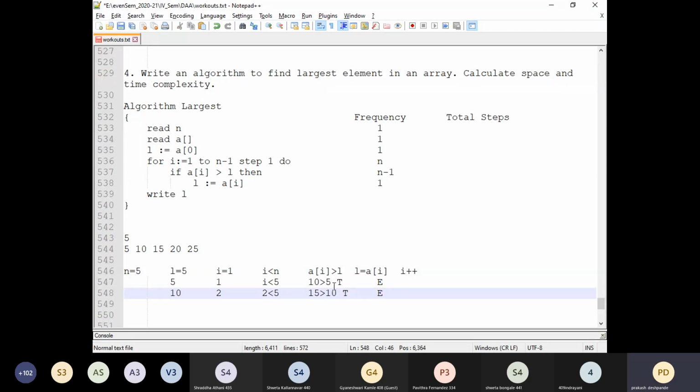Now, the point of understanding here is that your assumption was that this particular statement gets executed only one time. It is not only one time. It may be one time, but it depends upon the instance characteristics. How exactly? Suppose the array is like this, wherein the last element is the largest element, then this statement will be executed 5 times.